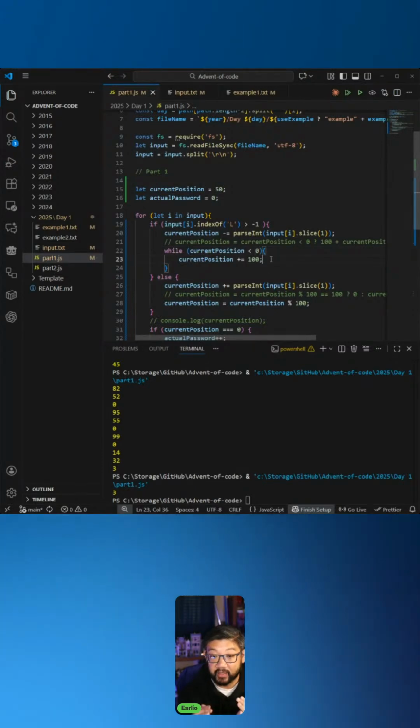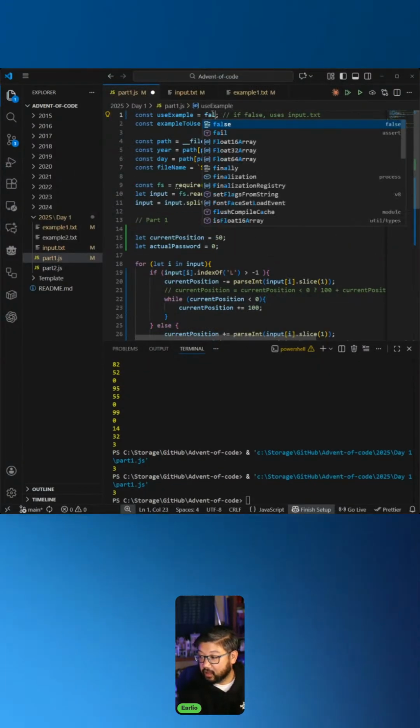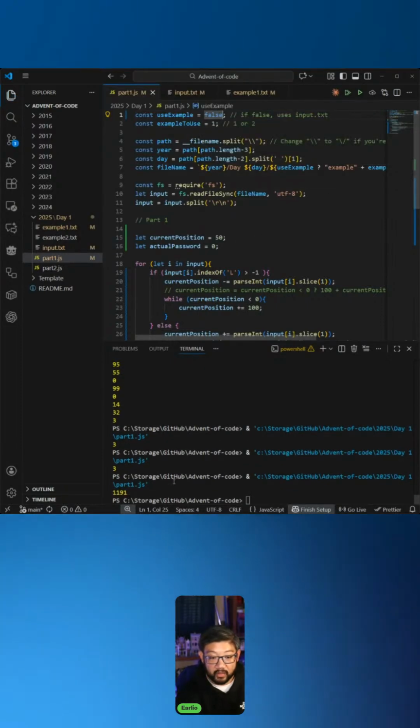But because L could be like 1,000, it'll add 100, but it's still negative. So it needs to keep adding 100 until it gets back to positive. I'm sure there's an easier way to do that, but whatever. That's the way I did it. Let's just see how it is. Oh, I gotta switch it back to false. Okay, so 1,191.